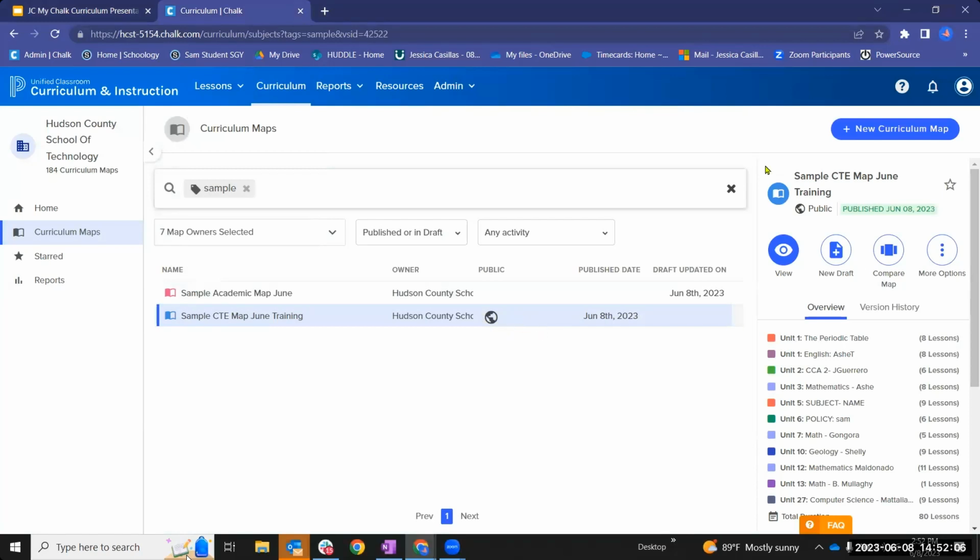Okay. What if I wanted to make changes? I can go to the new draft and click on this one. It'll automatically open it up again. And we can make some minor changes. I will republish again and demonstrate what happens.